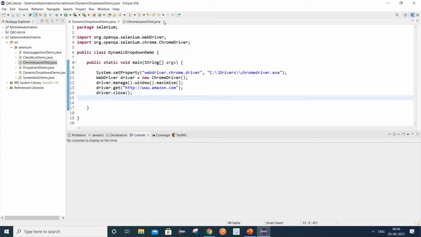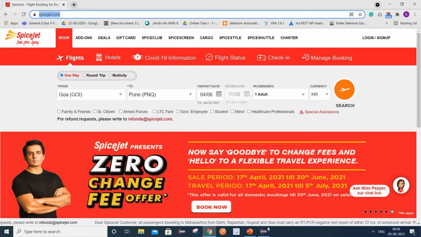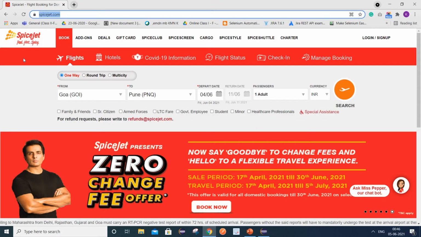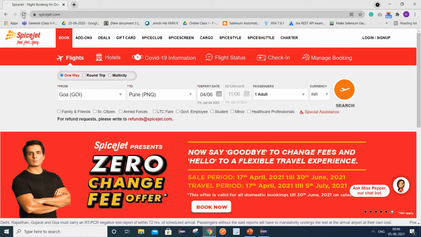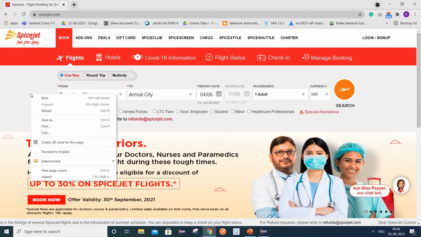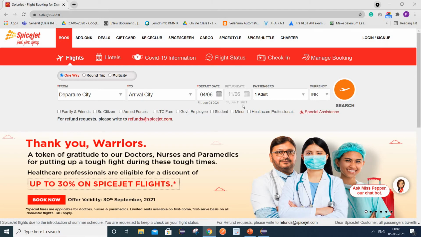Okay, now in place of this amazon.com, let me paste this spicejet.com URL. Okay, let me refresh this page, because we know the values in the first drop-down will be populated when we click on this box. Okay, so let's try to identify this web element.